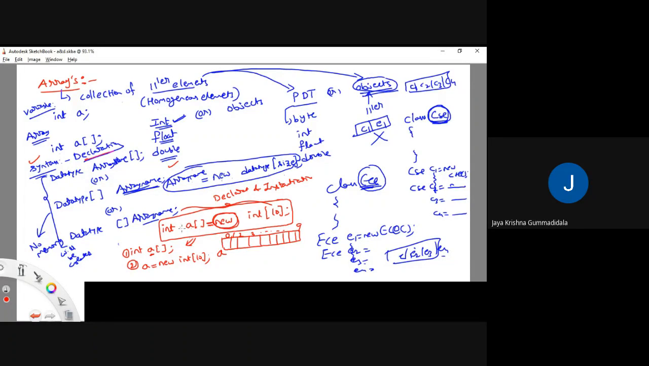So this is the concept. That is why I have defined it in the form of two syntaxes. Okay, fine. So how to insert elements in an array? Through the array name, right? If you write A of 0 equal to 5, if it is an integer, A of 1 equal to 6, and so on.